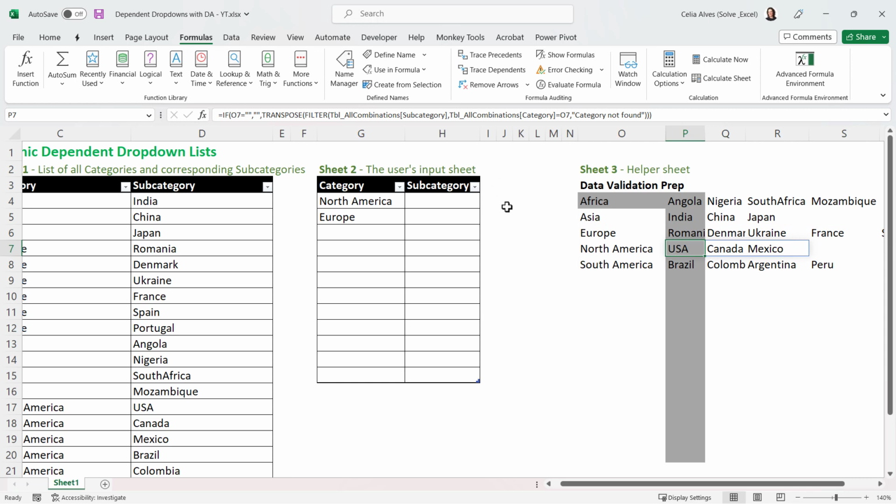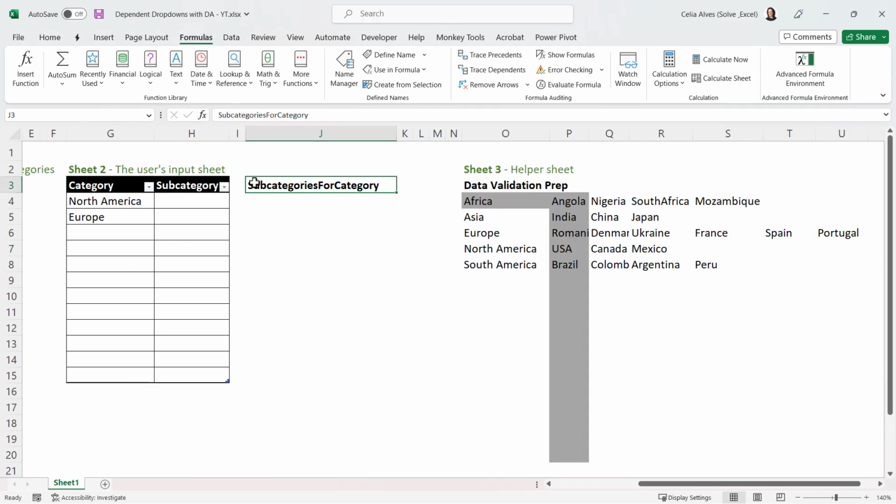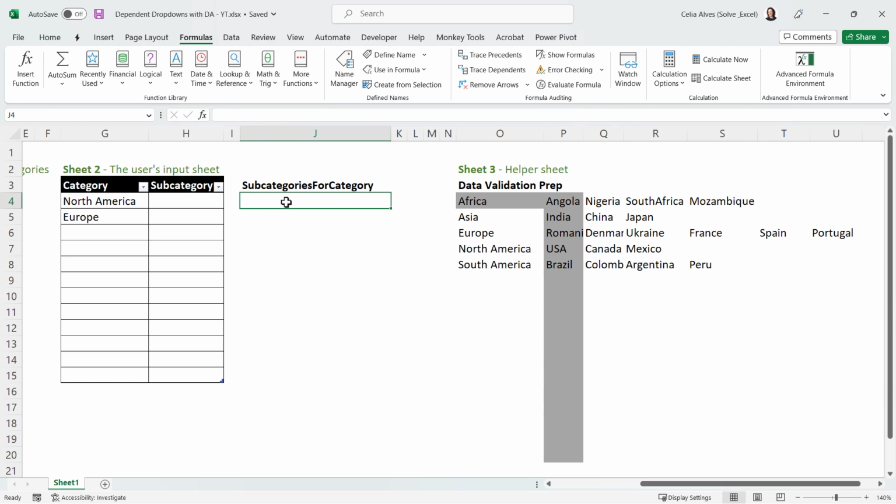I'm going to call that name subcategories for category. I'm even going to put it here. Okay, so first thing is to know what the category in row is. Okay, so equal category in row, you start typing and it shows there, click tab, enter. In this row, it tells me that the category in row is North America. Good.